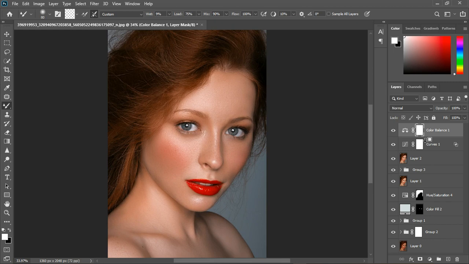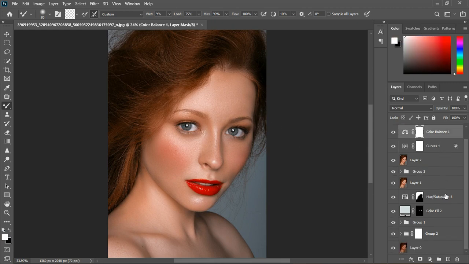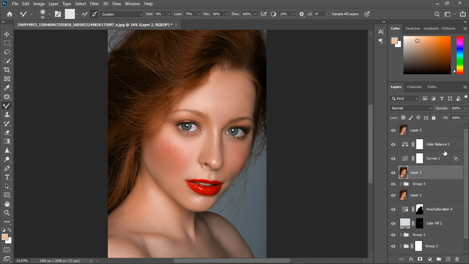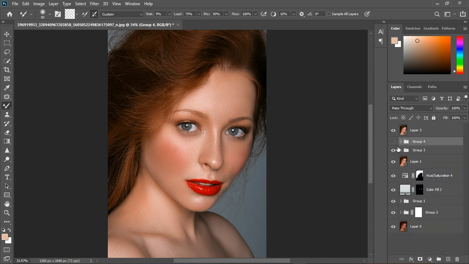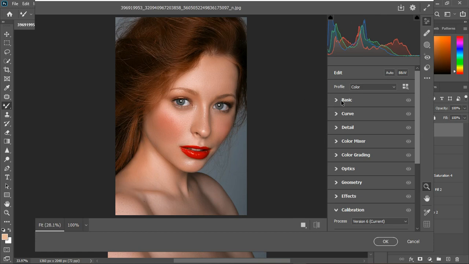Create a stamp visible layer, and there we go. So I'm going to group everything up to this extent. Now we have our frequency separation, so I don't think we need to group that. So I'm going to group from here to here, and there we go. So you can also go ahead, use the Camera Raw filter and spice things up.